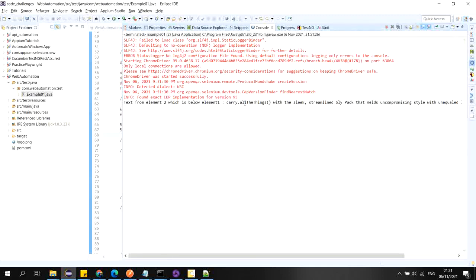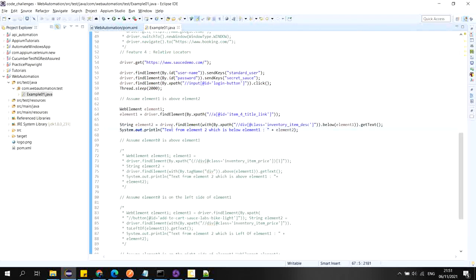Okay, so you guys can check that it captured the text and it is printing in the console. As written in the Selenium documentation, findElements accepts this with method. So how to use this with method? This method is a static method.